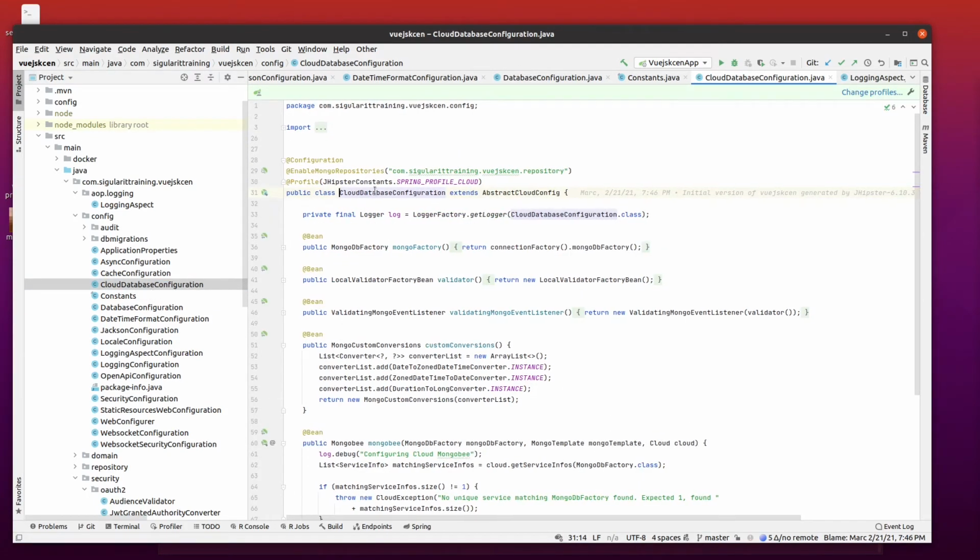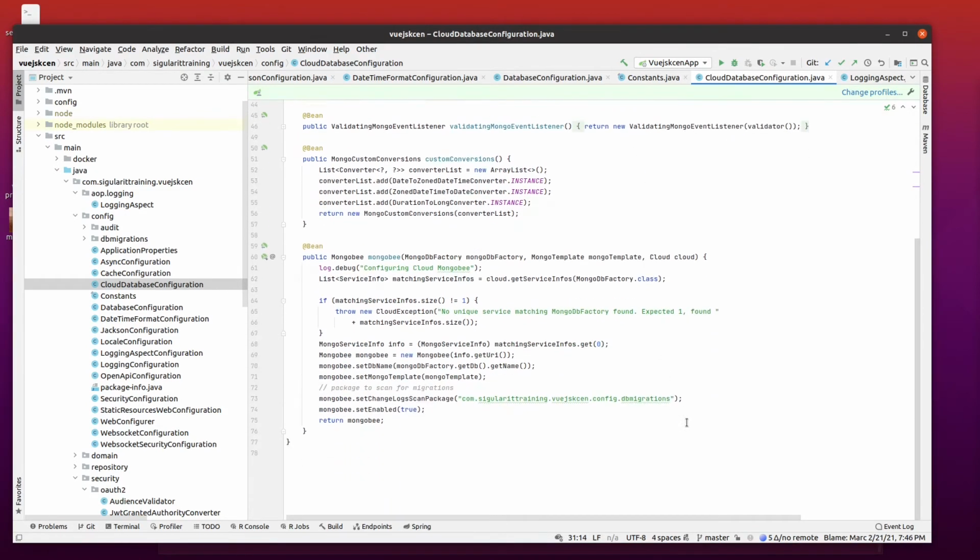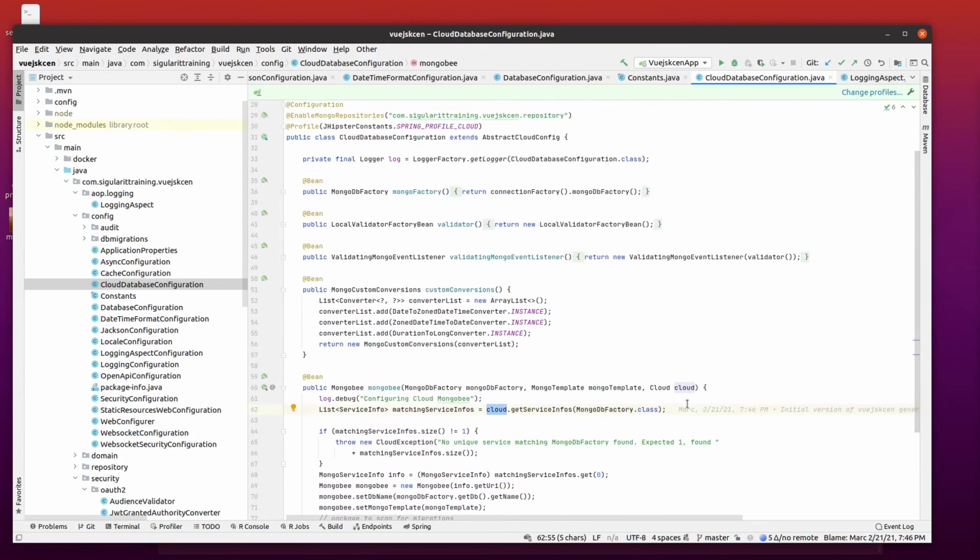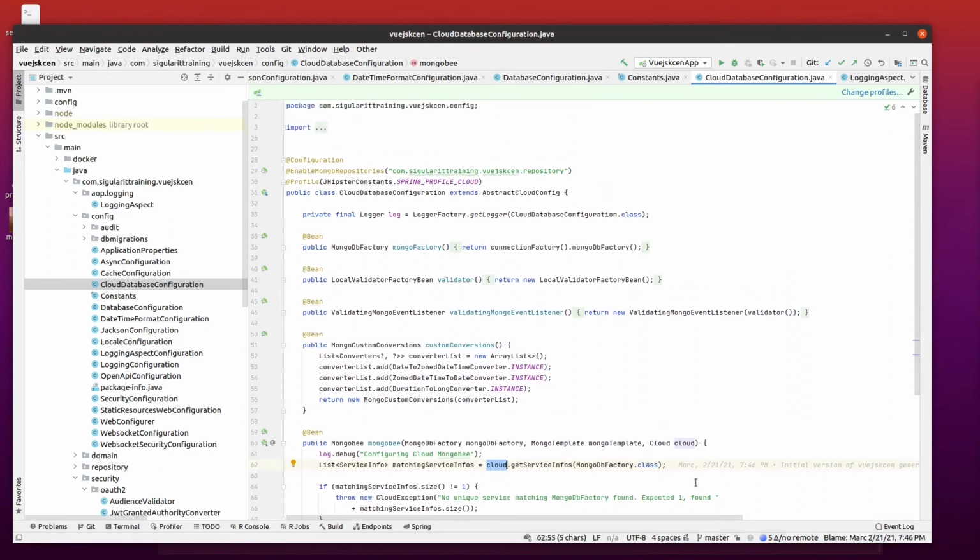Cloud data configuration, this one runs only in Spring Cloud. It's pretty much the same as the Mongo one, but it works differently. It uses cloud here to find out the service info on the MongoDB factory. That's the main difference. It really tries to find the MongoDB factory from the cloud class, so it's a little bit different.